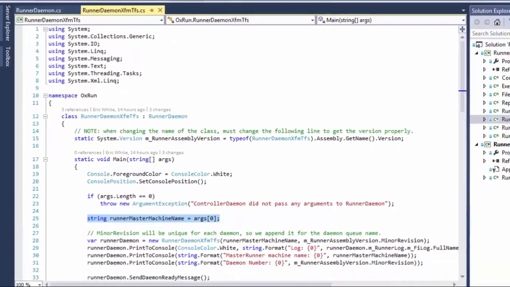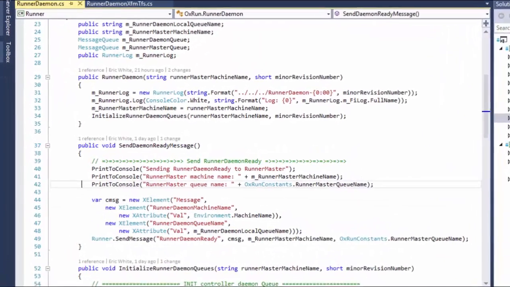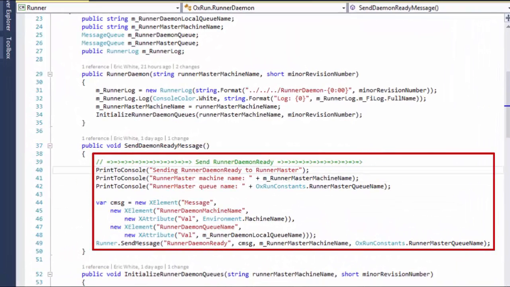And so that's why we have this line right here where we tell the RunnerDemon what the master machine name is. Then when we initialize, or when we call the constructor for the RunnerDemon, we pass in the runner master machine name and we pass in the minor revision number of the assembly, and therefore we can create the queue with the appropriate name. And here's a simple little method to send the daemon ready message. The message label is RunnerDemon ready. It sends the runner master machine name and it sends the runner master queue name to this send message.